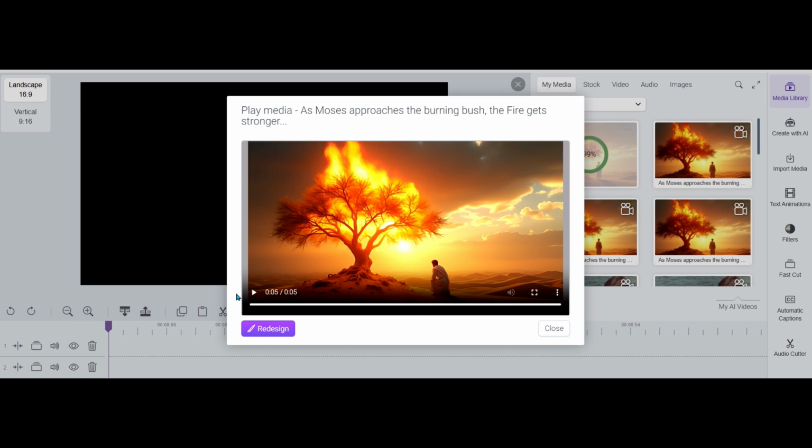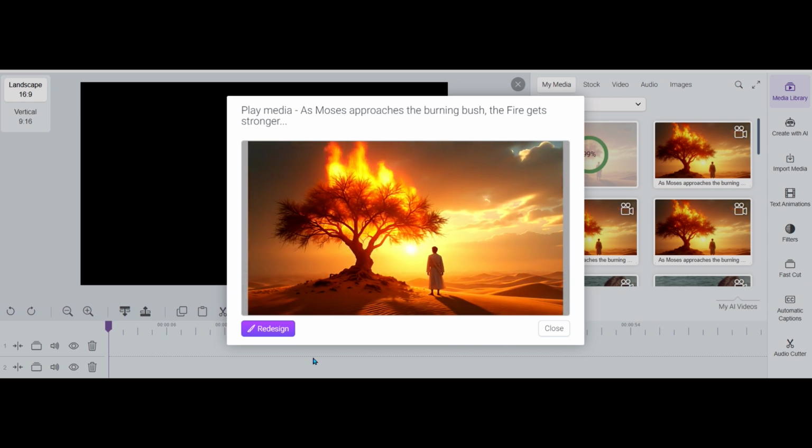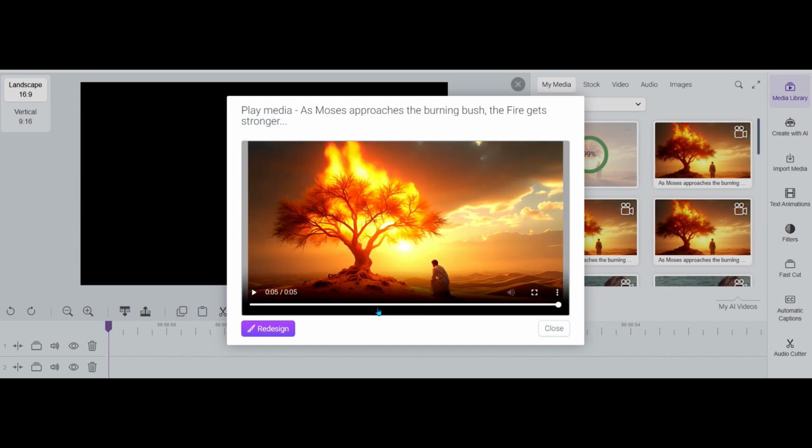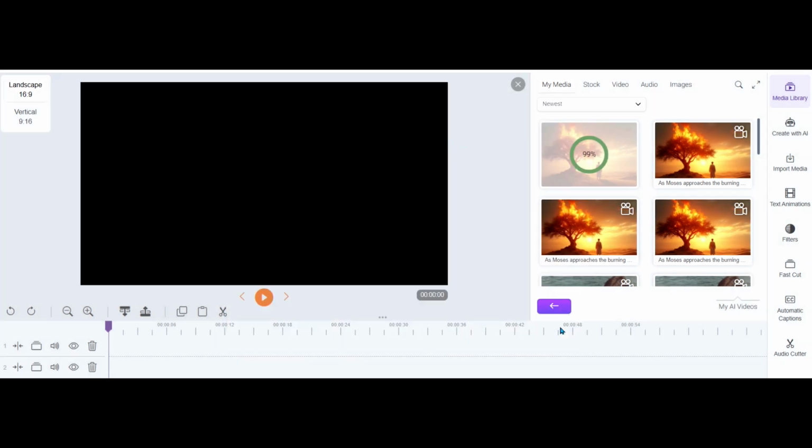So this is excellent. I'm going to see that one again. We got movement in the sky. He kneels down. The lighting is very dynamic on the ground. The flames are doing their thing. Beautiful. We got one more chance on the last one to see if we can better that last one.